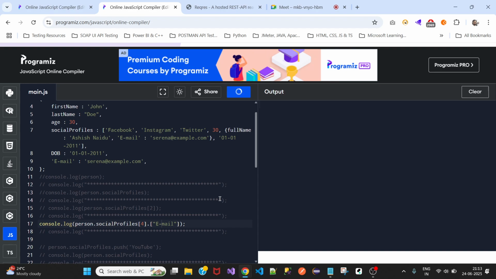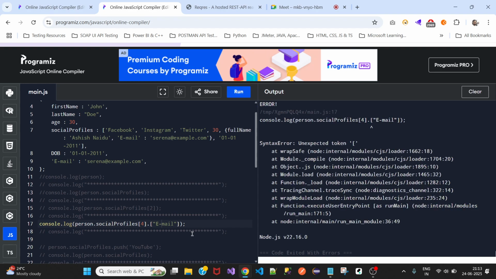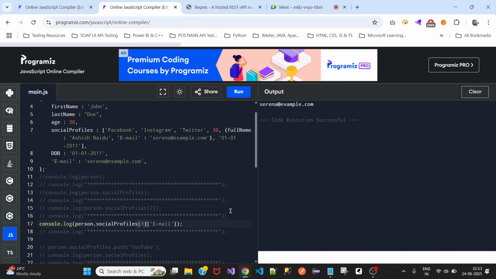Let me see. I think the dot is removed. We need to remove this dot. No, no, dot is required. Square bracket start. Try removing this dot and see what happens. Yes, remove the dot. We should not use it, but okay. So this is how you can access another key. And if it has a special symbol, then put it in square brackets.